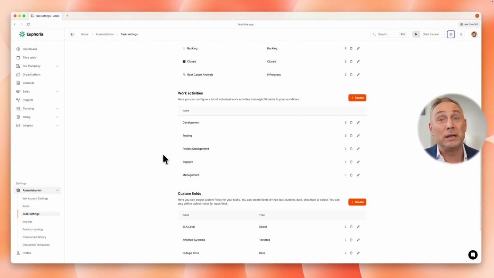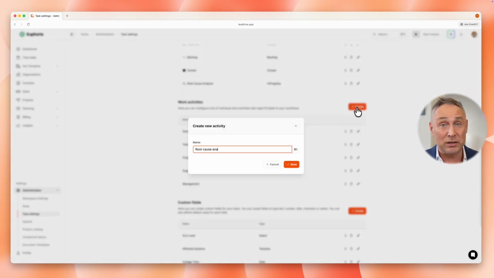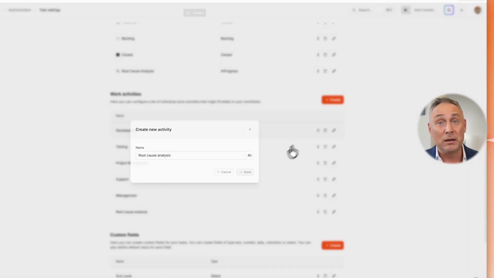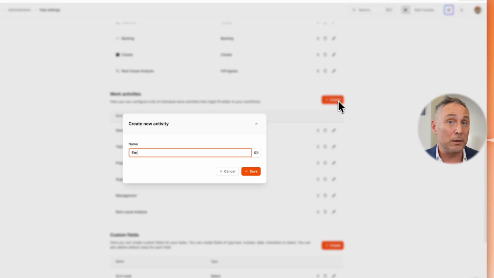Leadtime comes with 4 standard activities: development, testing, management, and research. For many teams that's enough, but you can add your own. I click Create. For server crashes, I'm adding Root Cause Analysis. And the second one, Emergency Patch. Both are now available as activities.